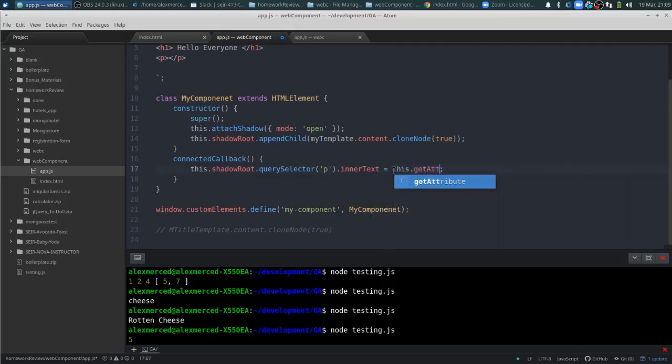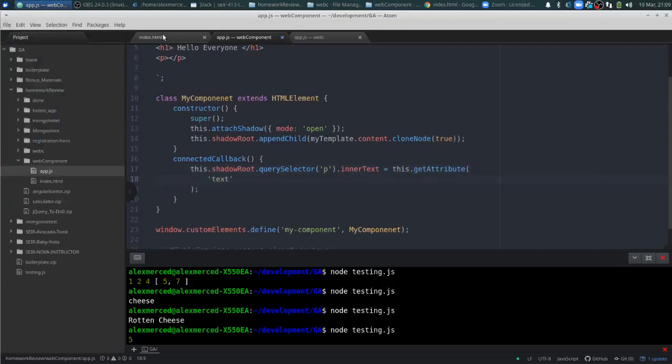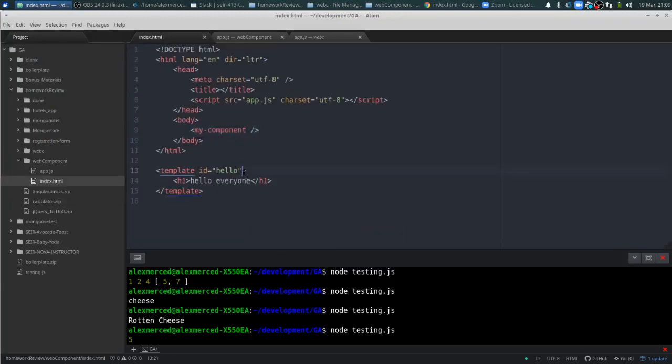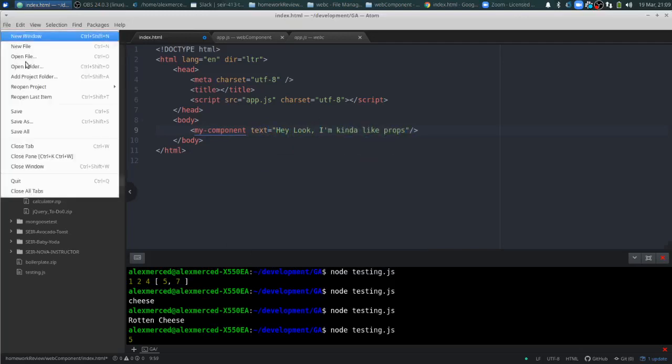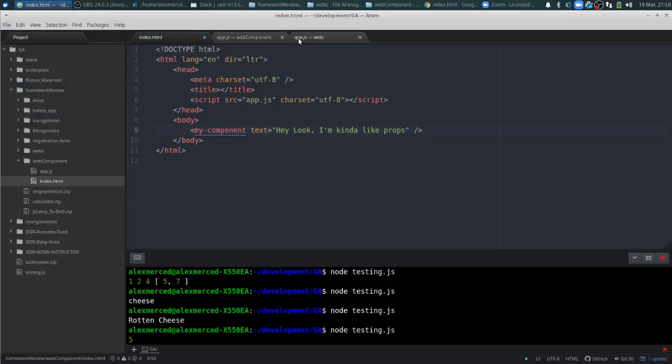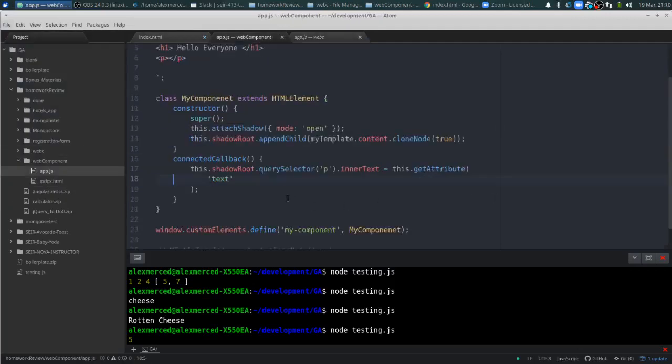So we're going to get an attribute from this element, and we'll say the name of this attribute will be text, which we have to define. So this dot get attribute text. Let me go back to my HTML. We need to actually add a text attribute to, well, we don't need this template anymore. We'll go over here and define a property called text and say, hey, look, I'm kind of like props. Okay, save.